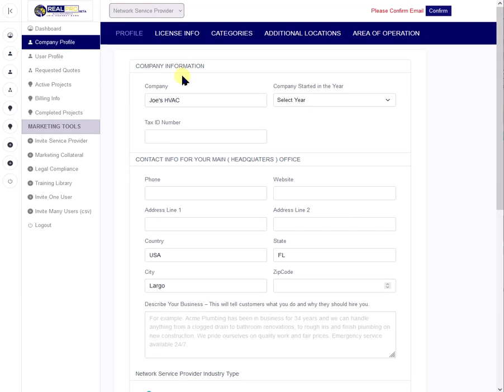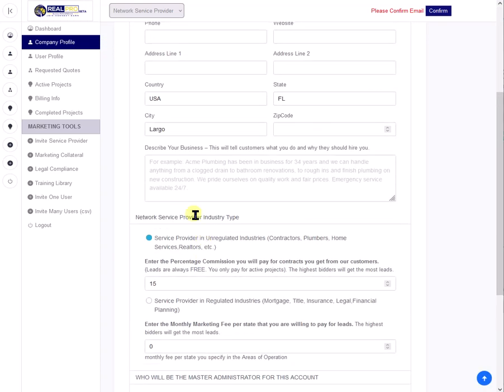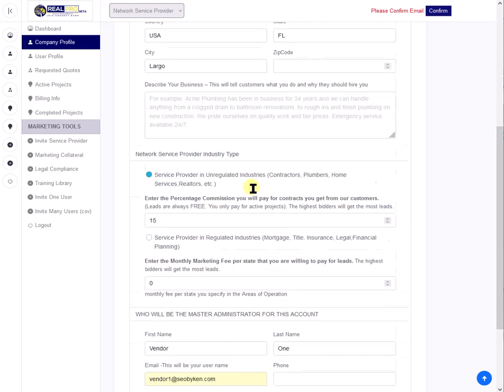and then save on that. So here's your profile, license, categories, locations, and areas of operation. This is how we know which leads to send to you. So this section is super important. Put your company name here, what year you started in business, your tax ID number, phone, address, and then put a description in here, something like Acme Plumbing's been in business for 34 years. We can handle, blah, blah, blah. This gives the customers some information about your business.